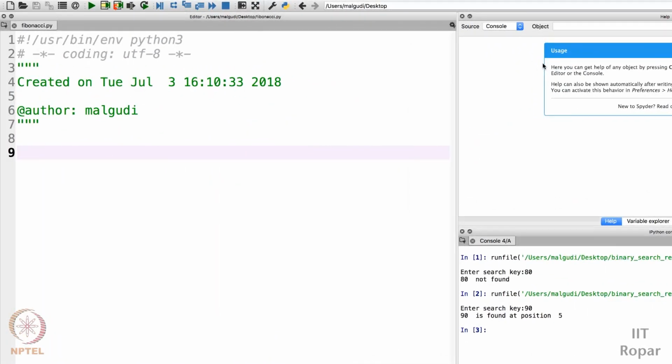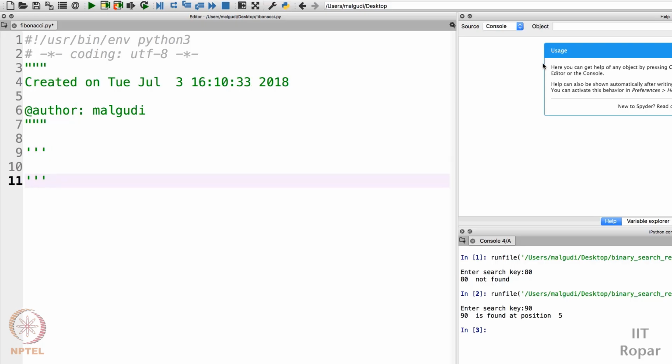Alright guys, hope you had seen a few examples of how recursion works. This is yet another mathematical function or mathematical sequence, I would say, which can be easily computed using recursion. So this is what we call the Fibonacci sequence. Let me give you some explanations in comments before I start off with the coding. So we are going to see what is called the Fibonacci sequence.